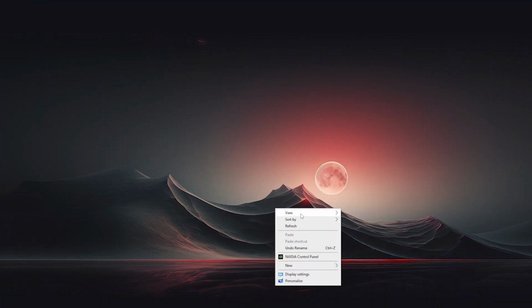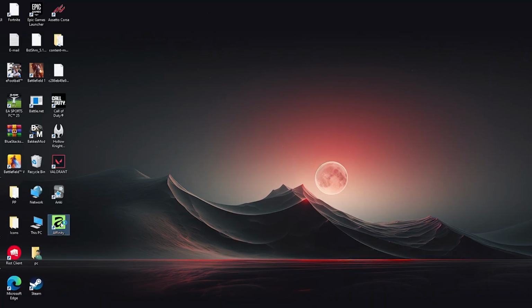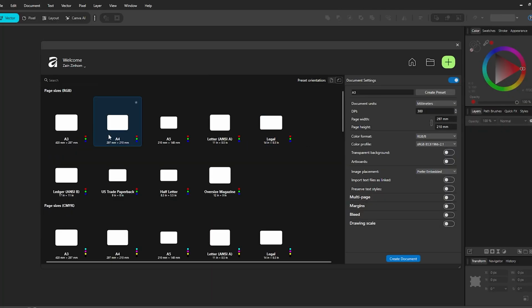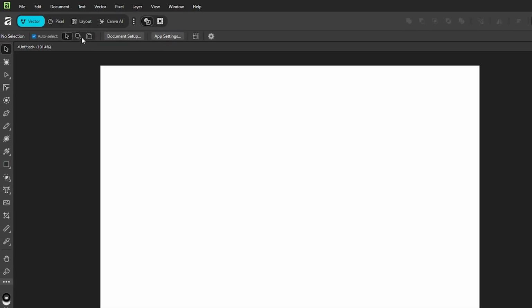Okay, the first thing that you should do is to simply go and open Affinity on your PC. Then you want to go and click on this plus icon, choose the size of your project. I'm going to click on create document, and here you have this project.